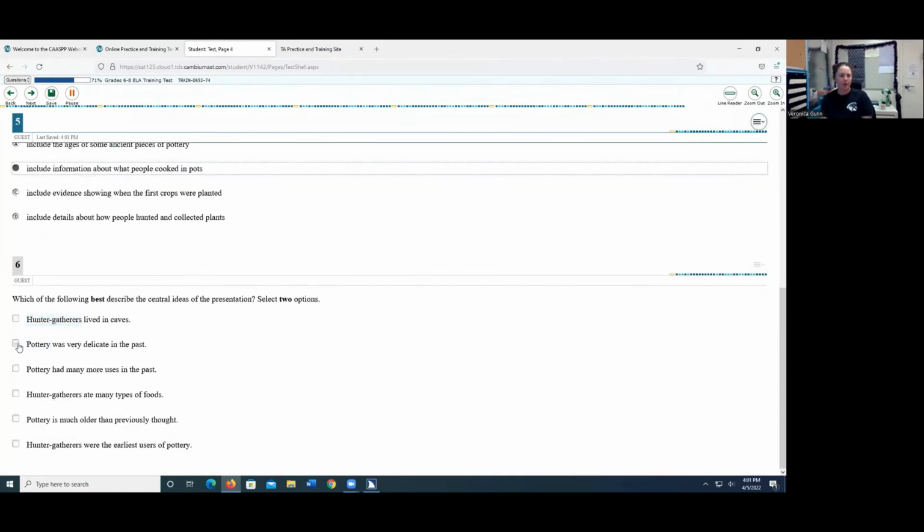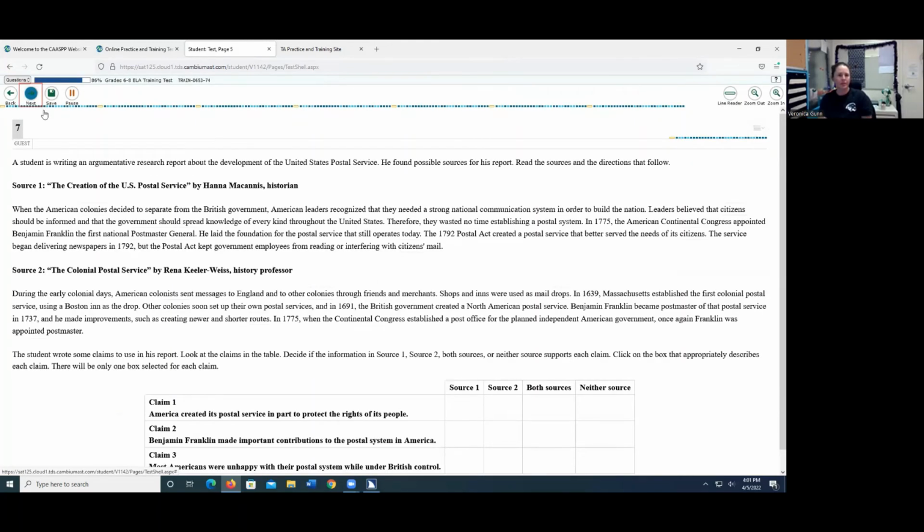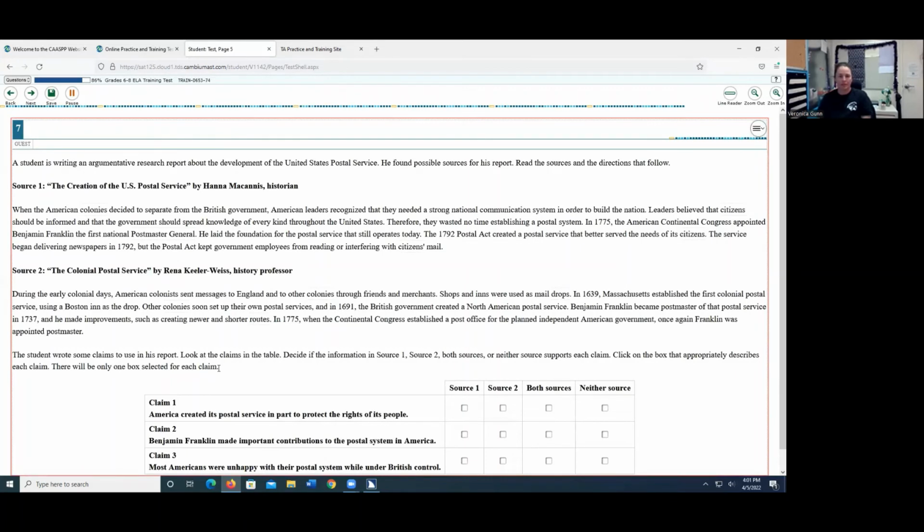Group. 71. Item region. Hunter-gatherers ate many types of foods. Checkbox checked. Navigation region. Okay. So this one you definitely want to practice tables with your students. I'm going to go ahead and just get down here and see if I can get straight down there so that we don't have to listen to the whole question. Group start table of checkboxes.